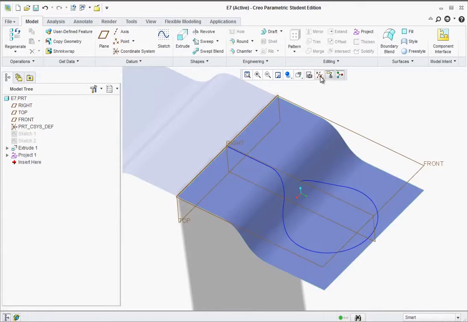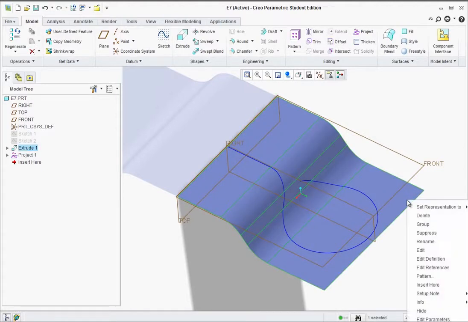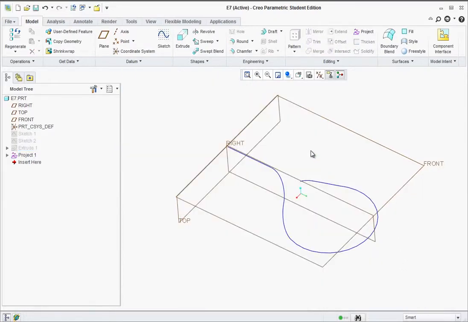Now I could go ahead and turn off, well, we'll actually leave the planes on for a moment here. But we can hide the surface. We could actually click on the surface one time, release it, then hold down the right mouse button for about 2 seconds, and you'll find hide. That will hide the surface.